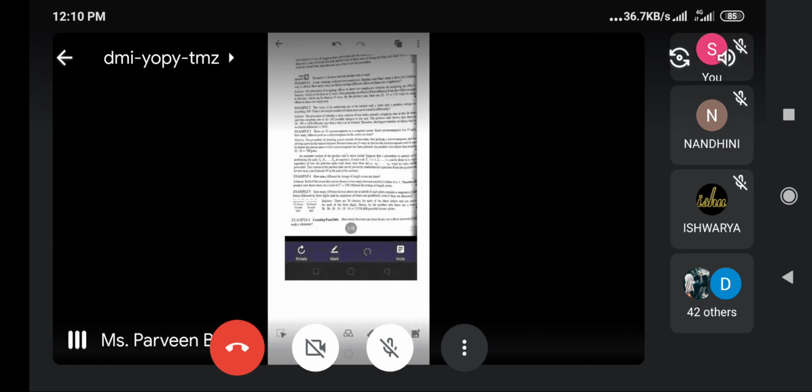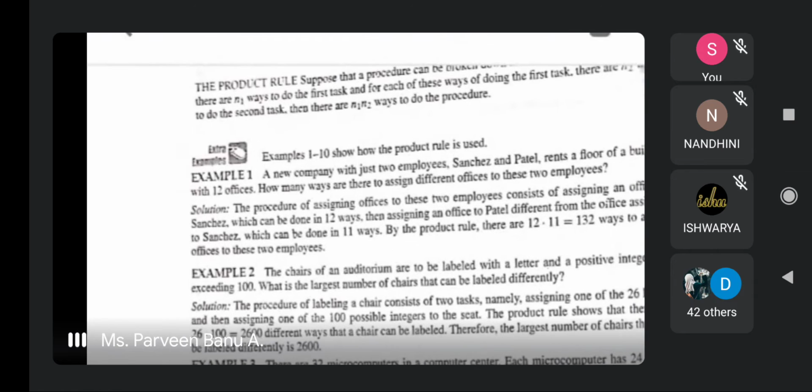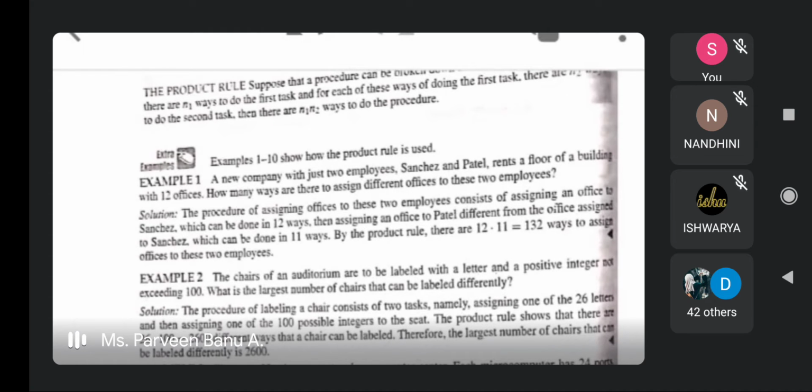A company with just 2 employees, Sanjit and Patel, rents a floor of a building with 12 offices. How many ways are there to assign different offices to these 2 employees?